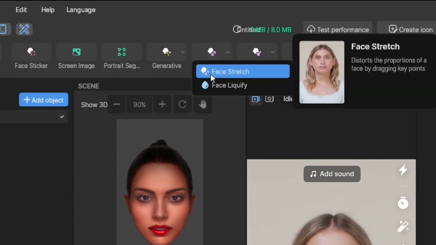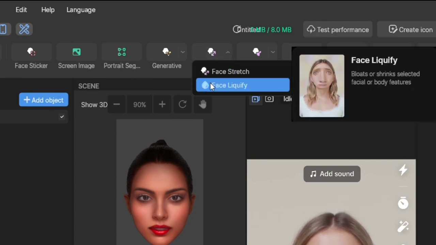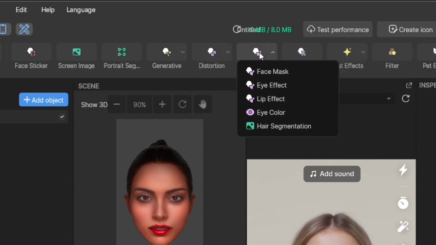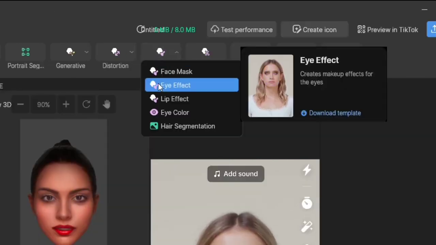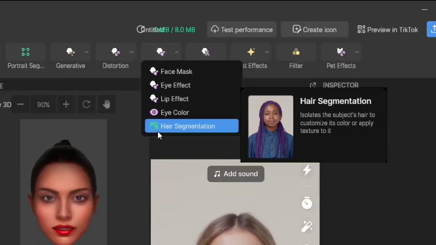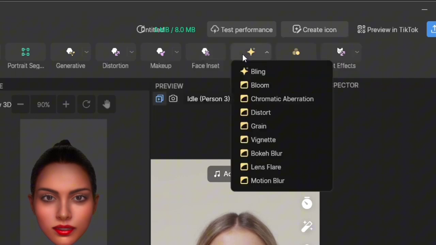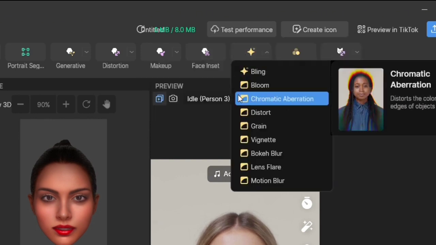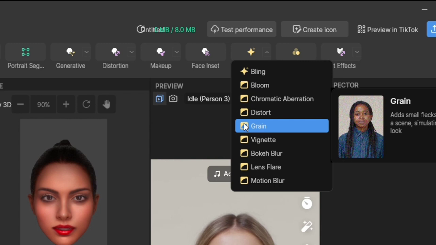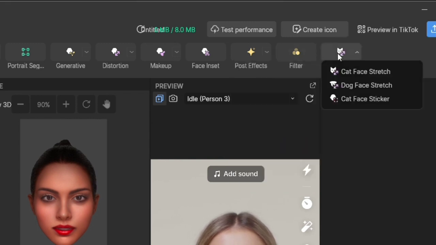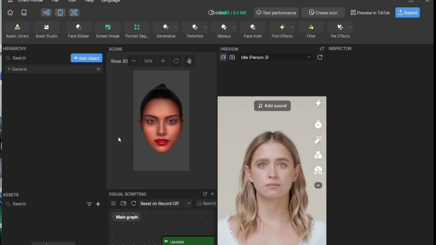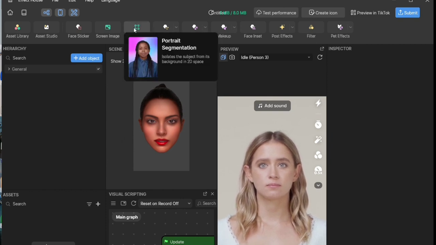You've got a lot of options. You also have here the face stretch and the face liquefy. And when you go here for the face mask, eye effect, lip effect, eye color, you also have here the bling, the bloom, the chromatic aberration, distort, grain, and for the filters, you also have here the pet effects at the top right. Now let us start to create our own effects.